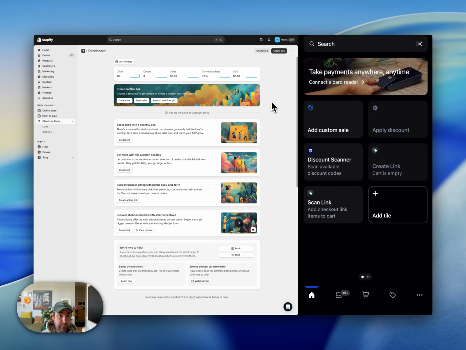Hi there, I'm Dennis from Checkout Links, and I'm going to quickly show you how to use Checkout Links on POS together with Downpay and Klaviyo to send an email to the customer.